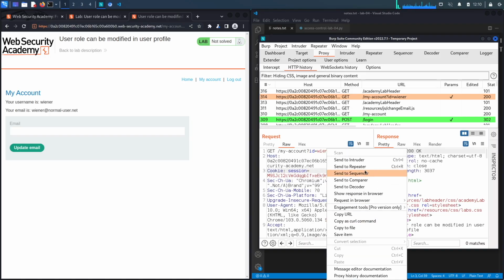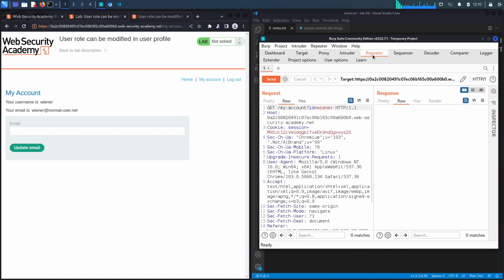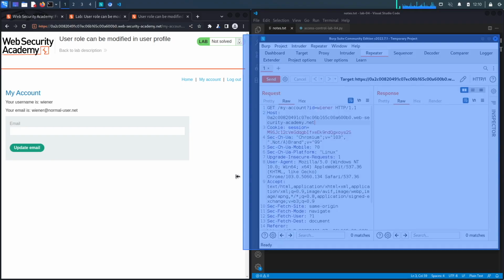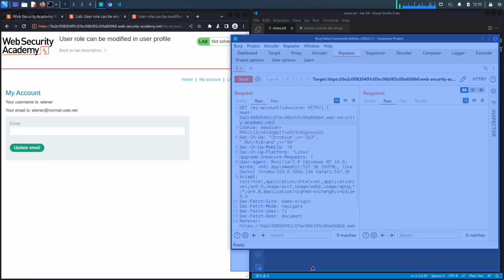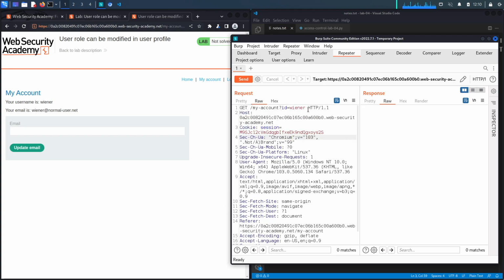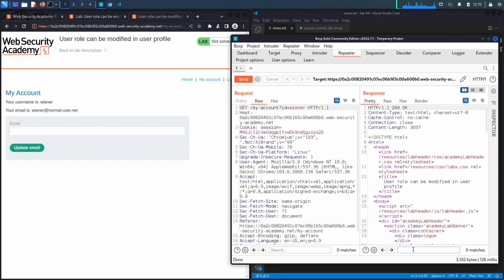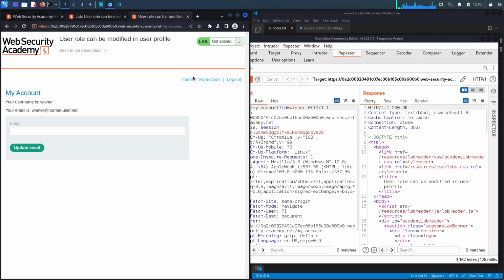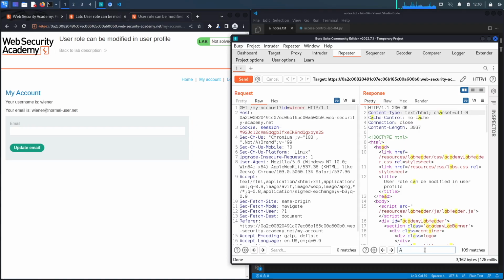So I'm going to send this to Repeater and see if this is the vulnerable parameter. Again, let's make this a little bit bigger. You could see over here, it's a GET request. It takes in the username of the user. What I'm going to do actually is just hit send. Since this is just a regular user, there's no admin panel over here. So if we look for admin, we get 0 matches.